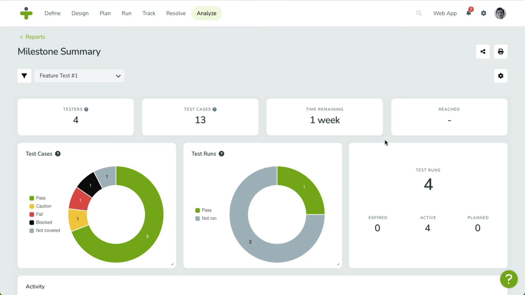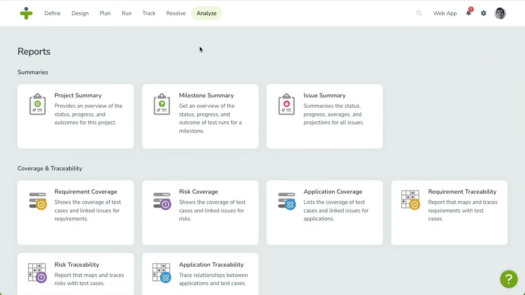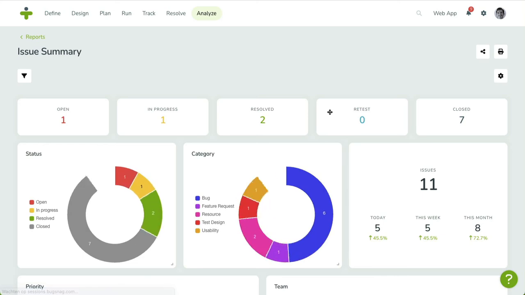The issue summary provides an analysis of the issues created in your project. It includes charts for issue status, category, priority, as well as key metrics, such as the average time it takes to solve an issue and the average lifespan of an issue. The report is only available when the project feature Issue Tracker is enabled.